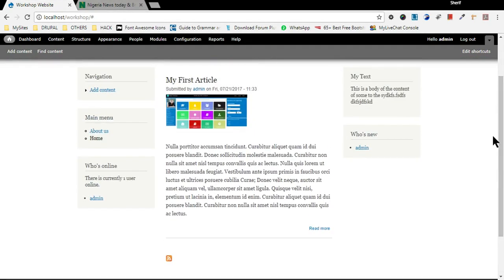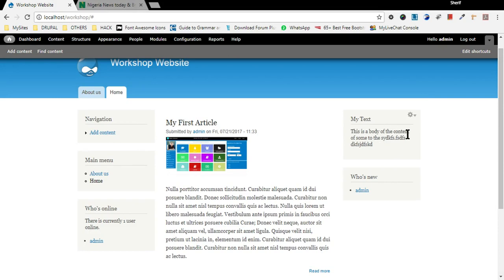But what if we want to restrict this block to only logged in users, or to some specific pages, or to a particular section of the website? In the next video, we will show you how to add blocks for specific people on your website. Supposing we want this block to be seen by only logged in users, that is users that are logged into your website, then in the next video we show you how to do that and some other interesting things.